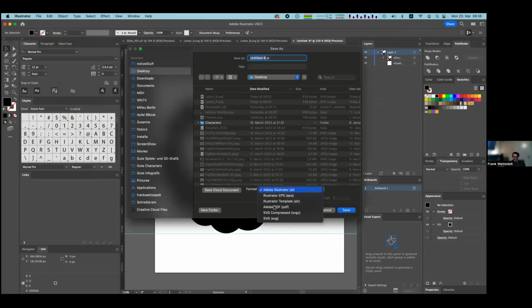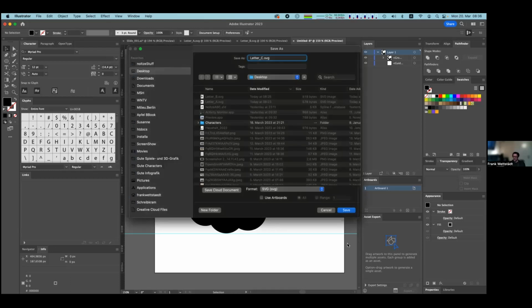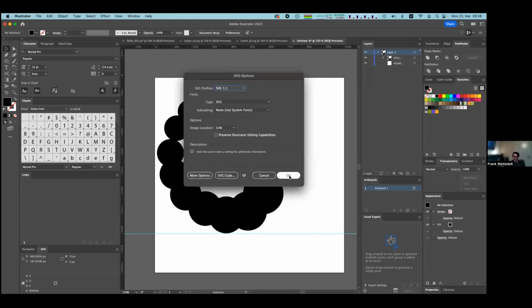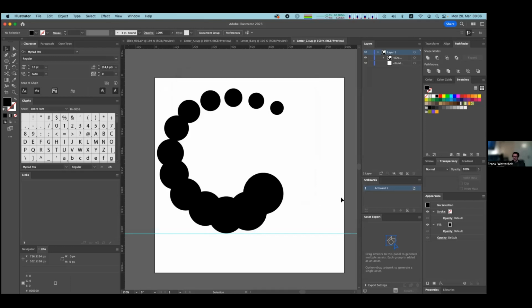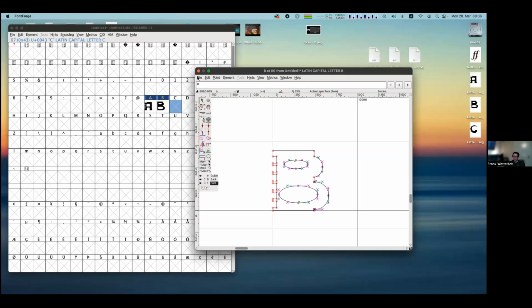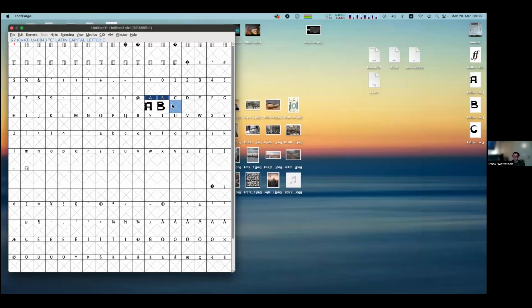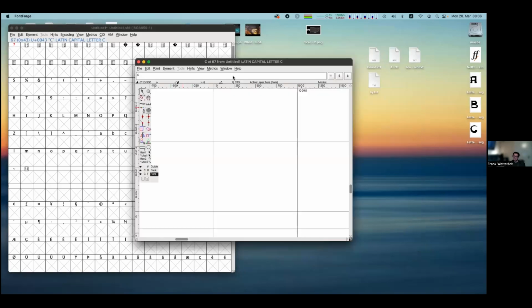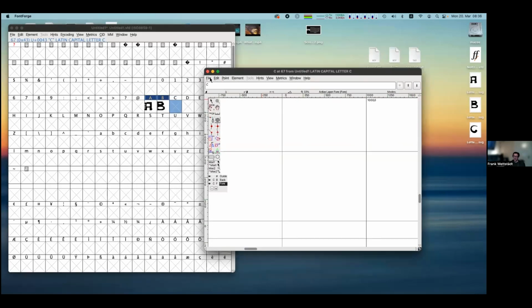File type SVG. My letter name is letter C, and I do it also on the desktop because there it is easy to find. OK. Let's go back to FontForge. The B is finished and we can close that. Let's create a new outline window for letter C and straight on go to import.